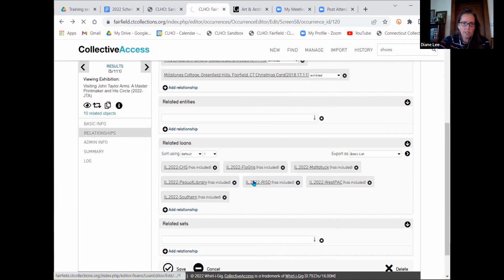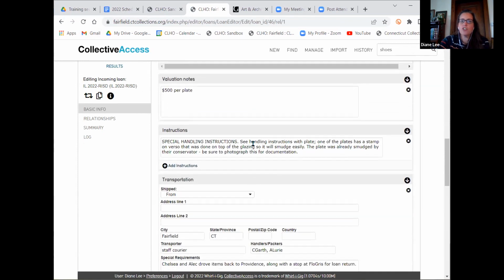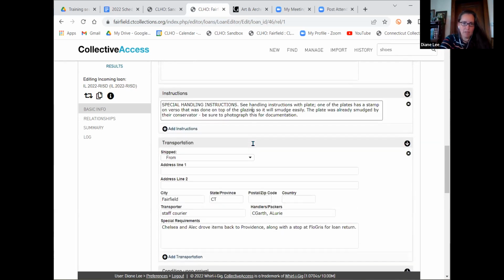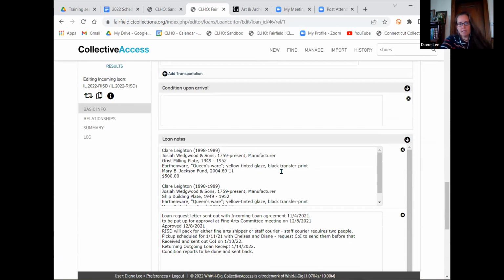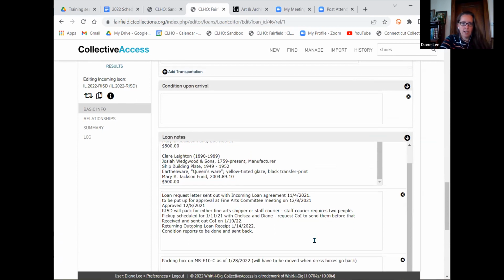We had something from RISD. Oh yeah, we had special handling instructions for her because of a stamp that was on one of the plates. So I made sure to put that right into the object. I don't usually enter loaned objects as objects into the system. I just never have. I'll put the list in of something. Yeah, here's our list of the items that we had with their record, their citations and things.